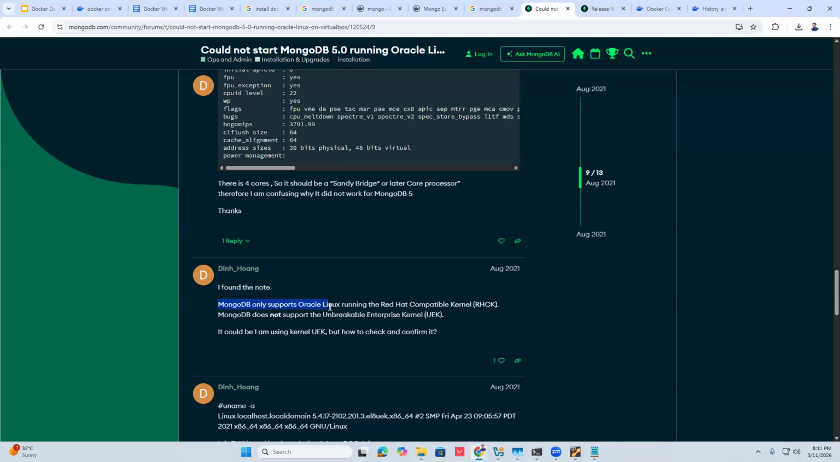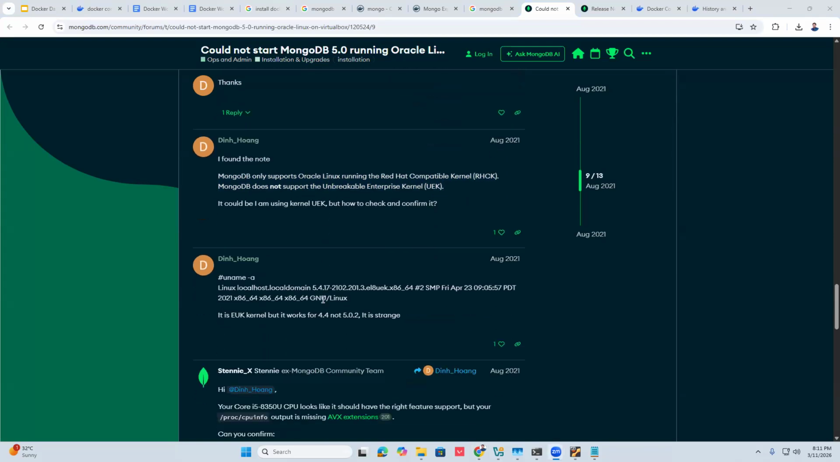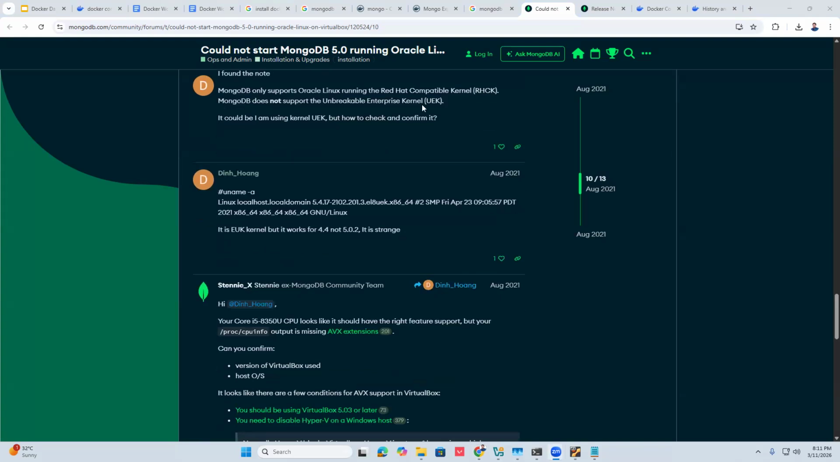MongoDB only supports Oracle Linux running the Red Hat compatible kernel. MongoDB does not support the Unbreakable Enterprise Kernel, UEK. Okay. One solution, a person sent me a text saying that if you're using Kali Linux or something like that, you might not face this error. So check whether it is working for you. Let me know. Still no one gave me the update.